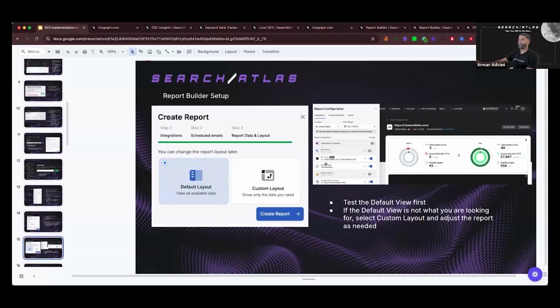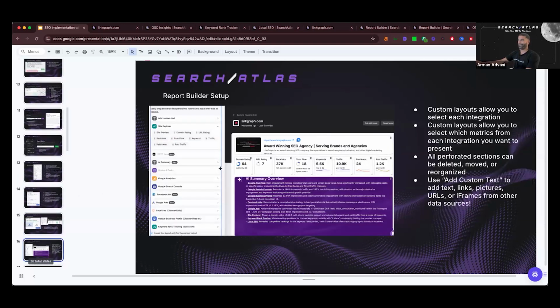Cool. And then the last step here is going to be to select which layout you want. You can test the default layout, or you can hit custom layout and build your own template for what the report should look like. And each section in that template is going to give you the ability to customize all of the modules. So you'll see here that everything's perforated, meaning you can drag it and drop it, you can delete sections.